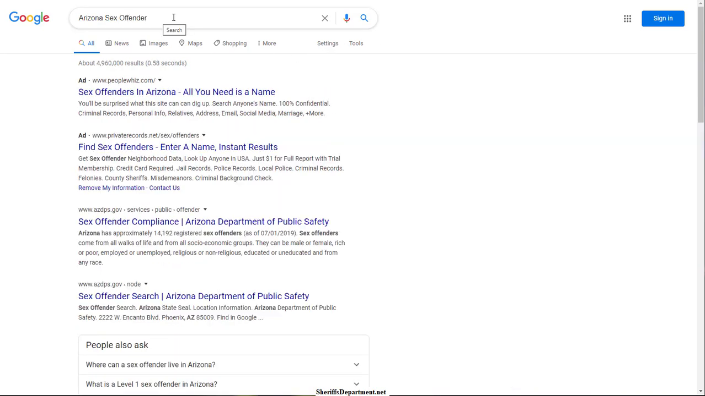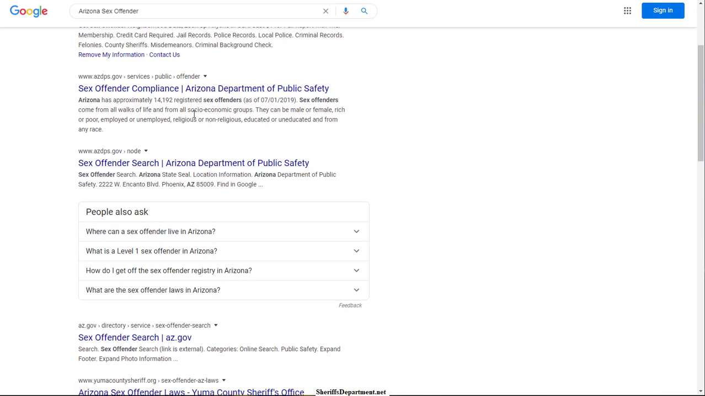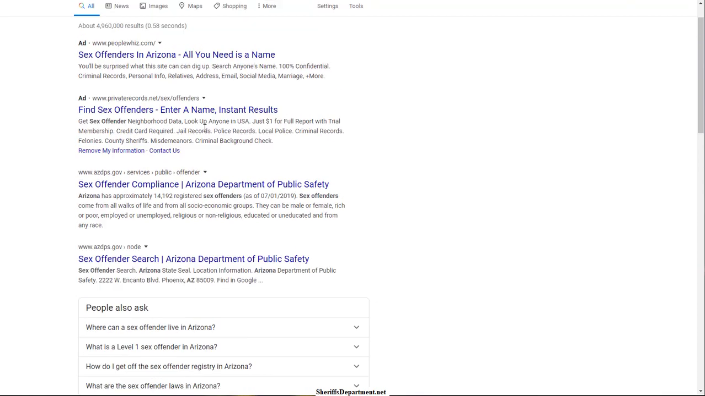You want to check the sex offender records. Every state has a statewide database, and then you have a lot of sheriff's offices or police departments that will have their own databases that can also be viewed for free.